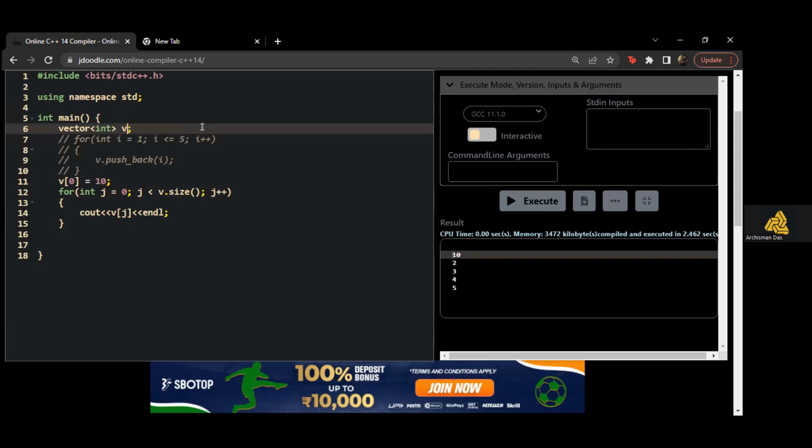First, you could do it without giving any size or any values, just defining it. Then you could give the number of elements that you want in your vector, say 2, or you could assign the values at once. All right.